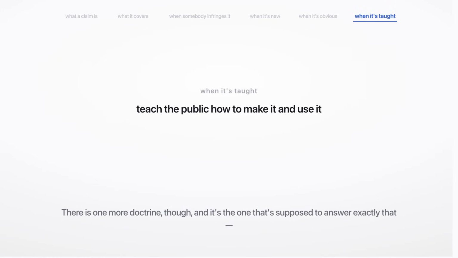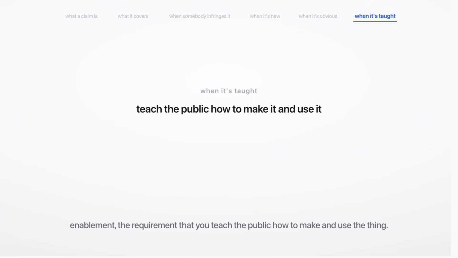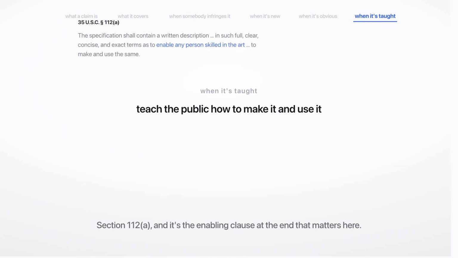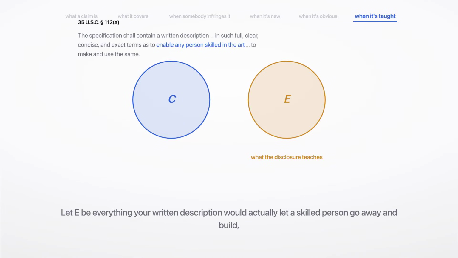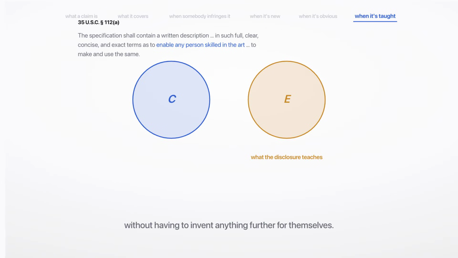There is one more doctrine, though, and it's the one that's supposed to answer exactly that. Enablement, the requirement that you teach the public how to make and use the thing. Section 112(a), and it's the enabling clause at the end that matters here. So that gives us another set we haven't used yet. Let E be everything your written description would actually let a skilled person go away and build, without having to invent anything further for themselves.